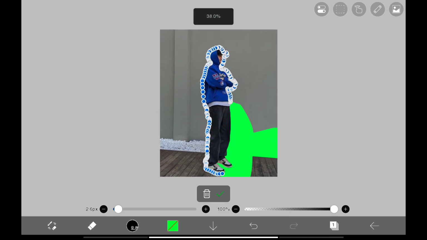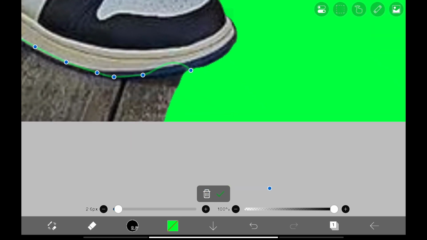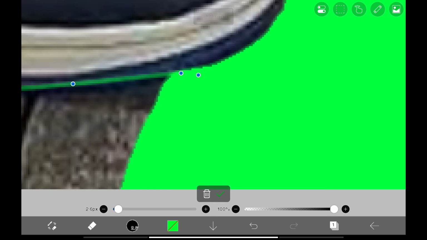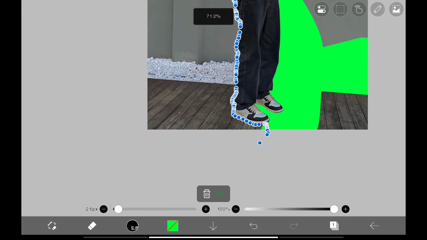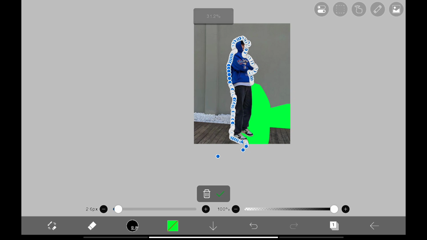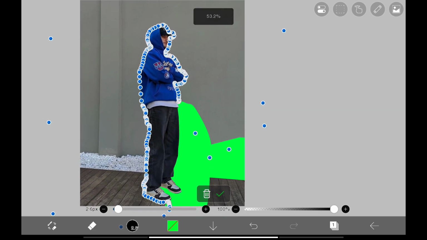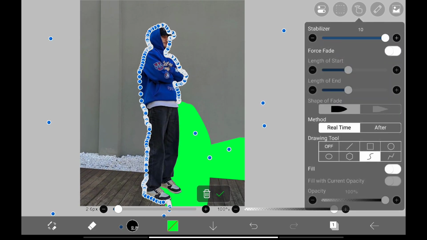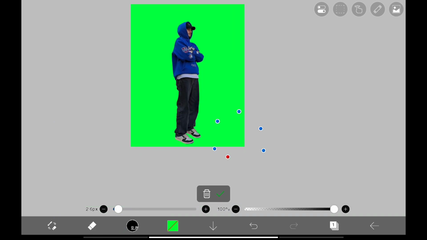Now, once you finish selecting everything, you need to select it outside like this or else the inside area will be removed. And as I said, if you make a long point like this, then it will affect the image. So you have to make small points like this. And once you're outside, you can make long points like this. And when you click on fill, everything will be removed and you get a clean cut subject to use.